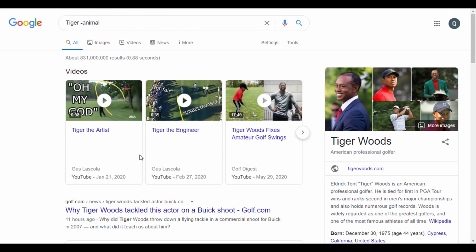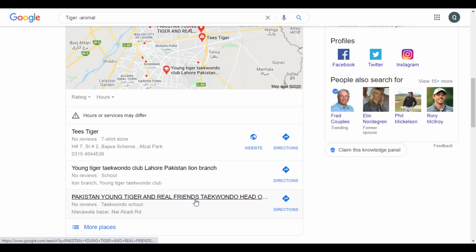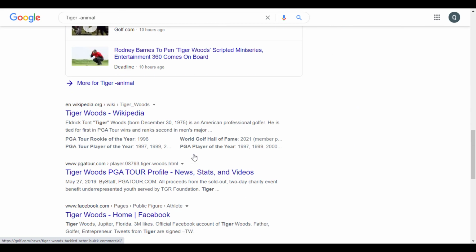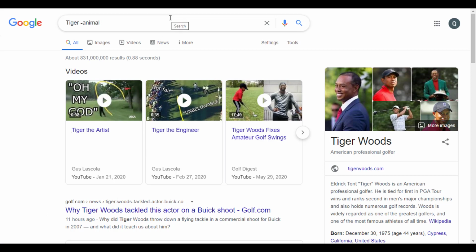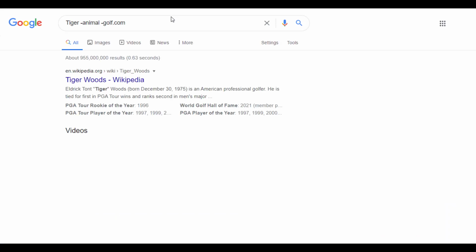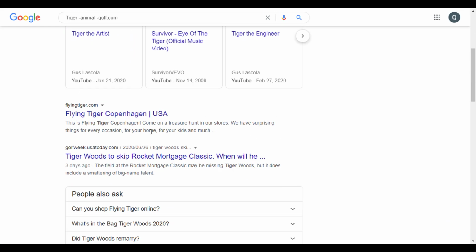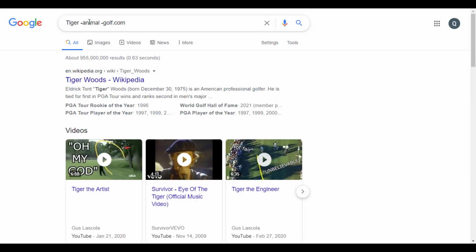So here you can see we have these different results that we can see, and none of these include any tiger animal. Similarly, you can also exclude any website. Let's say if we want to exclude this website golf.com, then we can just type in here dash golf.com, and now you can see we don't have this website anymore. So that's how you can exclude any word or any website from your search.